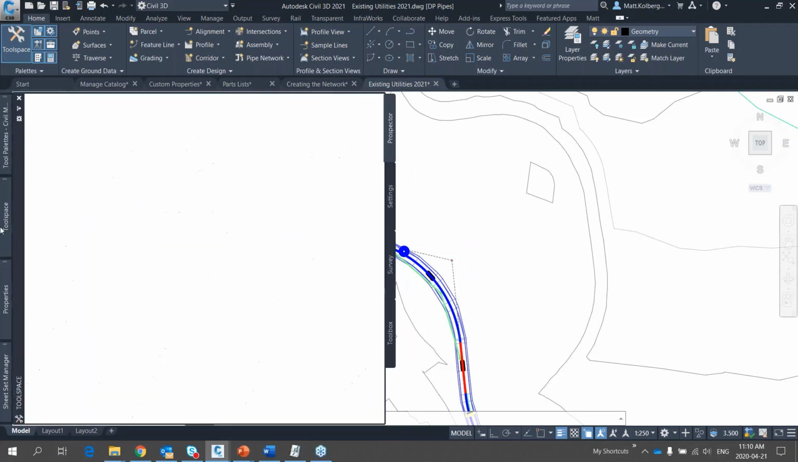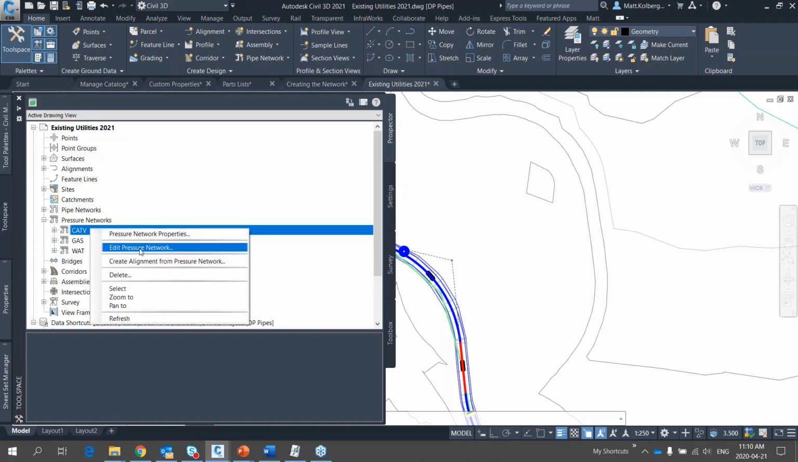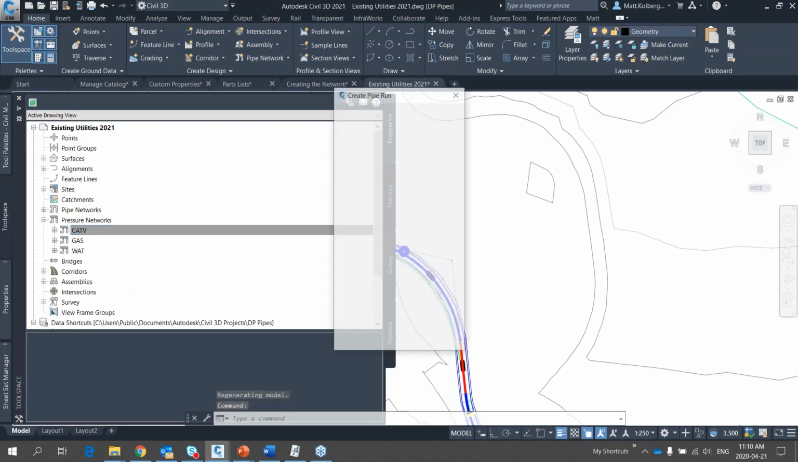All right, so pressure pipes, I have a custom catalog that I've set up for this, and just like pipe networks, I have existing pressure networks pre-created in my template as well, just for such an occasion. All right, so I'm going to edit this pressure network, cable TV.